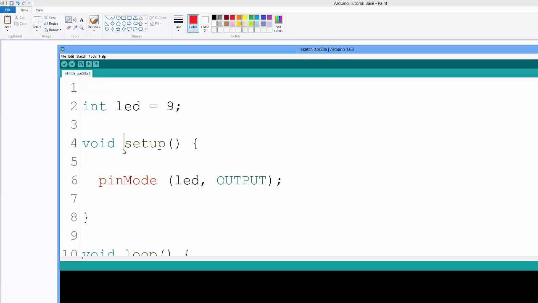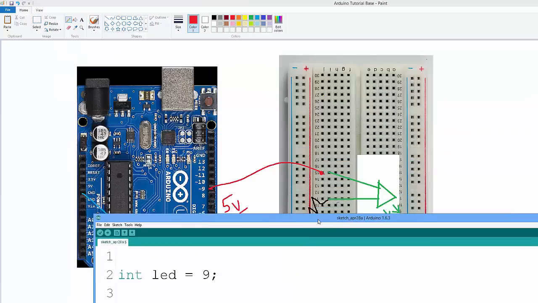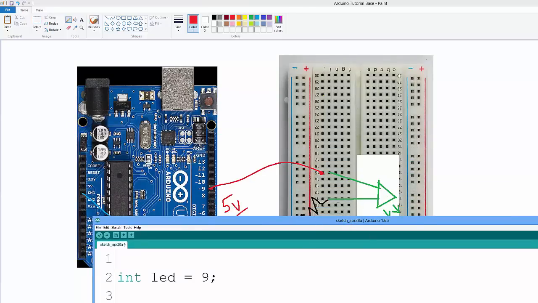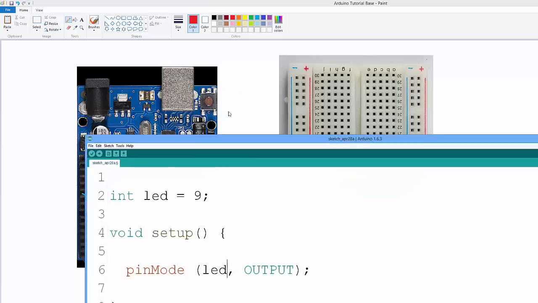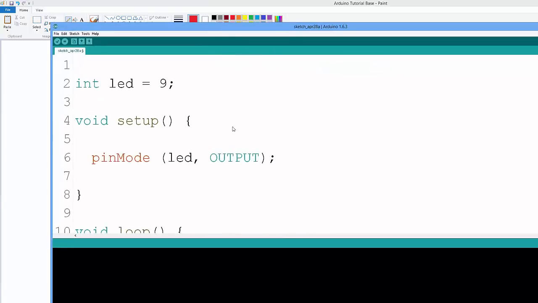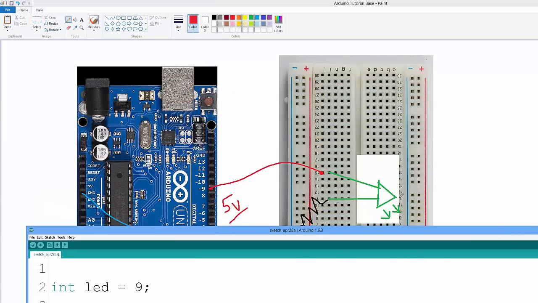What this line is doing is telling the computer that this LED is an output. So whatever's plugged into port 9, I could have written 9 here because it's plugged into port 9, but I'm just going to use LED. LED is an output. An output is anything that sends information to the outside world. So an LED sends information to the outside world. A motor sends information to the outside world.